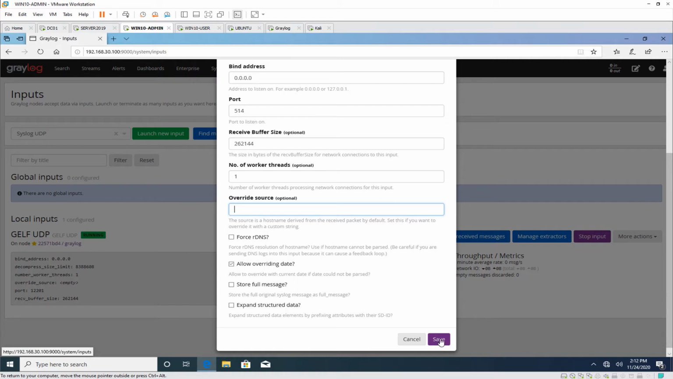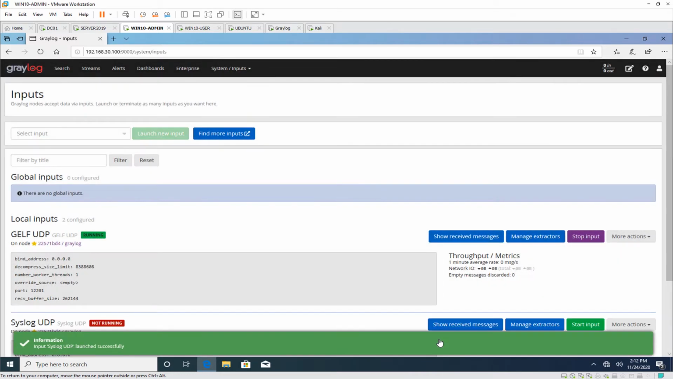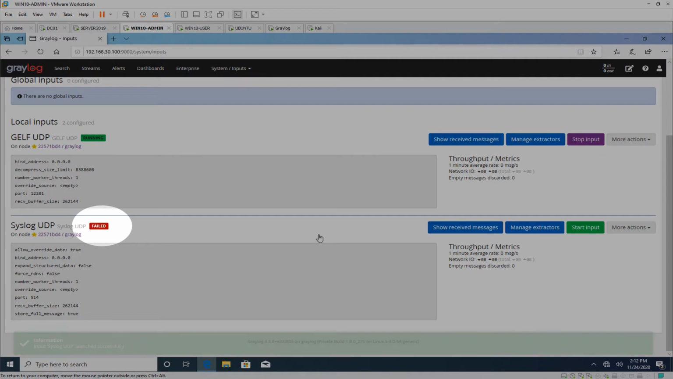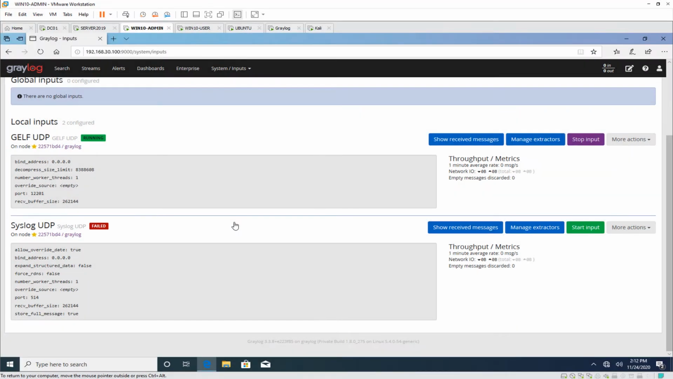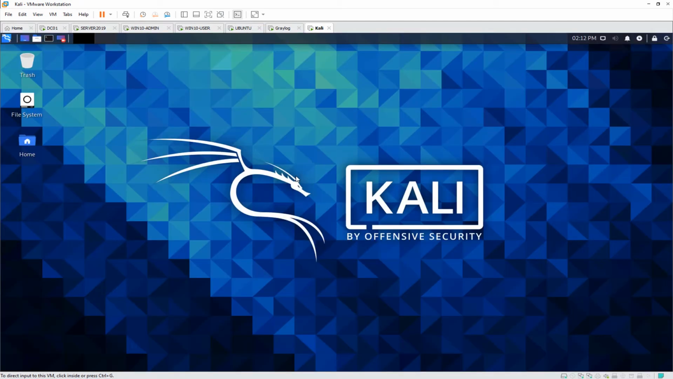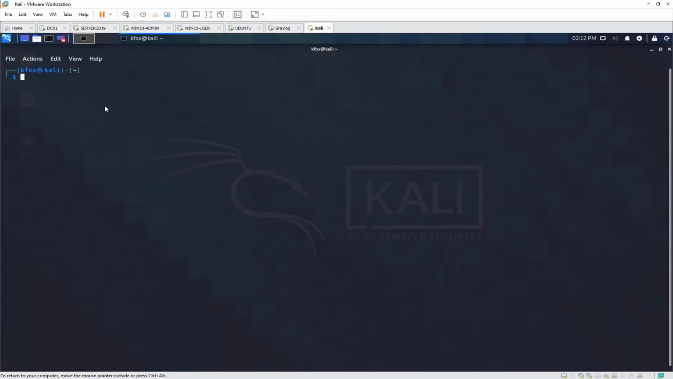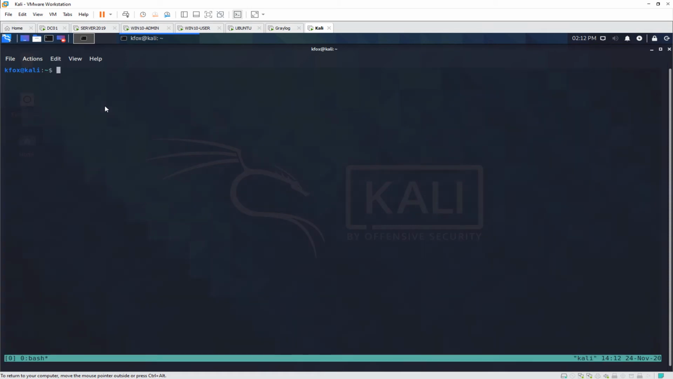And we'll save that, but what you'll notice is the input won't start. And the reason for that is because by default, Graylog is not running as a privileged service, and so it cannot bind to any port below 1024. Now I think, there's a bunch of ways to fix this, but the cleanest fix I could find was to edit the service file directly.